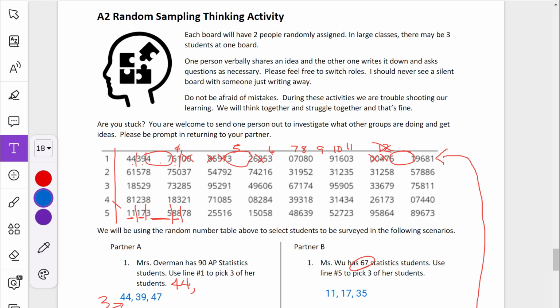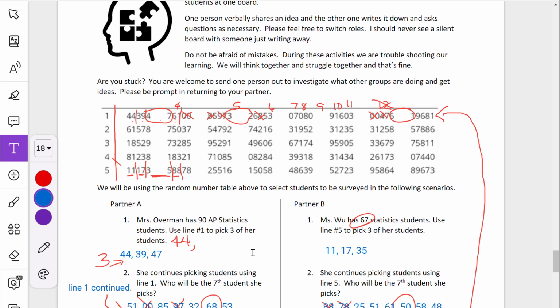So if you missed class or simply just want to refresh, here is the random sampling activity that we did in class on A2 on how to use a list of random numbers. Right now, if you look at your classroom Cami, it should look something like this.